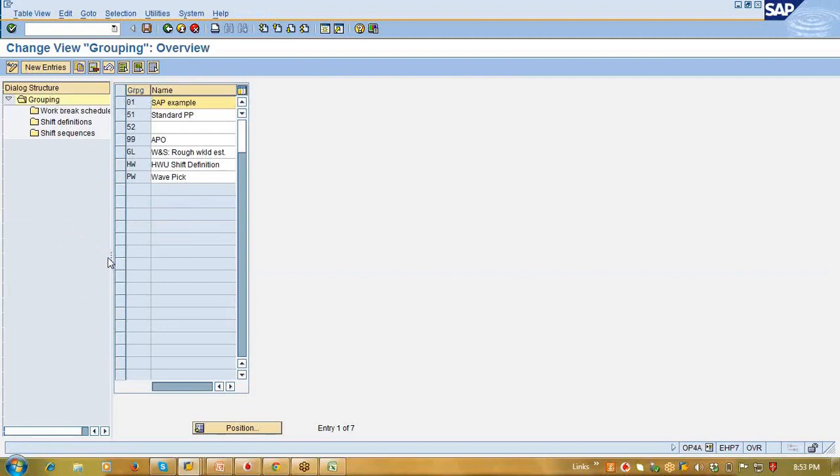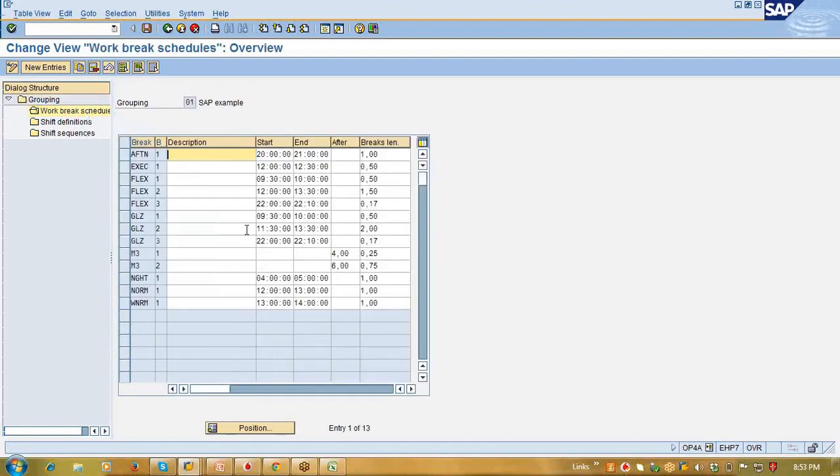It is a grouping. Using this, you can create shift sequence and shift definition for spatial areas. Like here, one grouping is created as an example. If we further check it, work break schedules. So what is defined here? Here the lunch time, tea time, and breakfast time are defined. Because if I don't define it, the system will consider that time as productive time, and it will give me a different capacity planning.